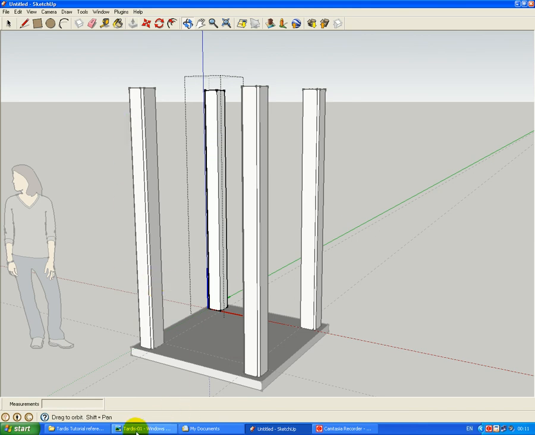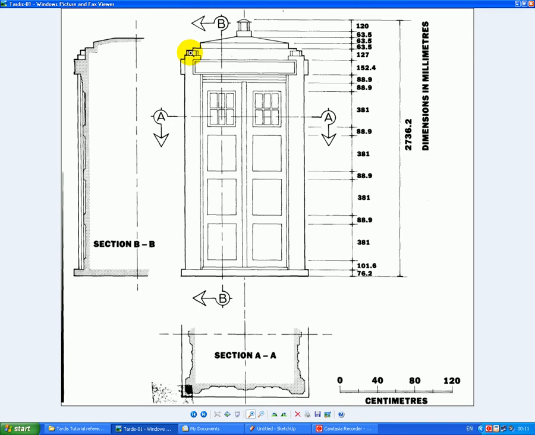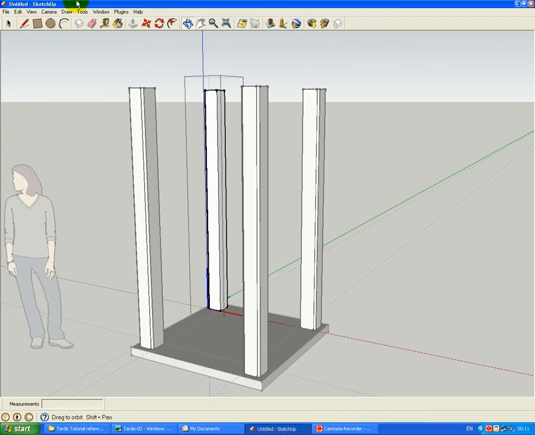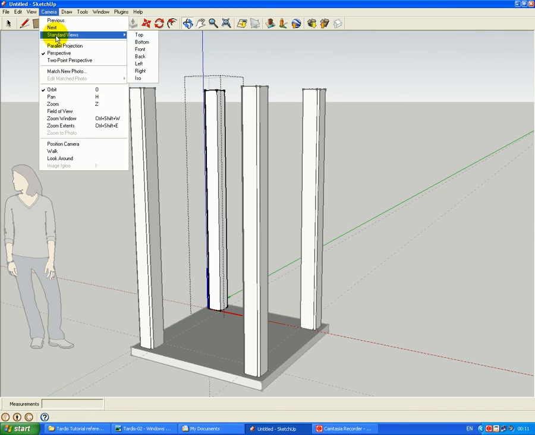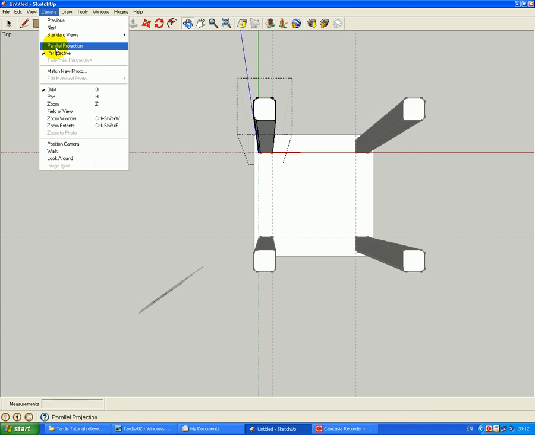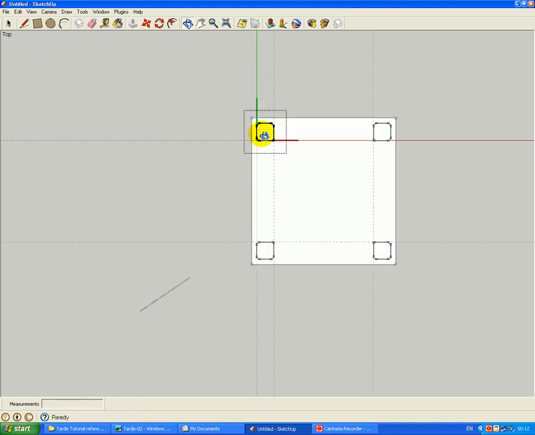If we go back to the blueprint, you can see there's this little feature on the top of each pillar. You can see it better on here. Here we go, and we're going to create that next. So back into SketchUp again, and we need to go back to our top view. And at the moment the camera is in perspective view, which is why the pillars look splayed. We need to change the camera view to parallel, and then we can see the pillar straight on from the top.